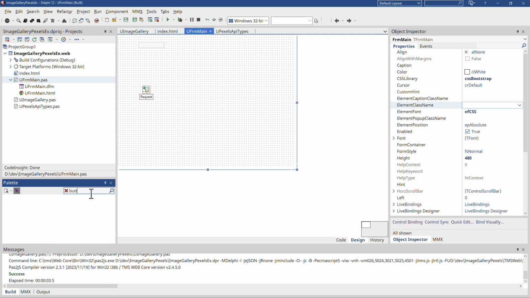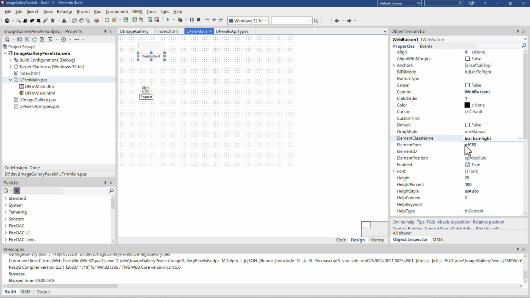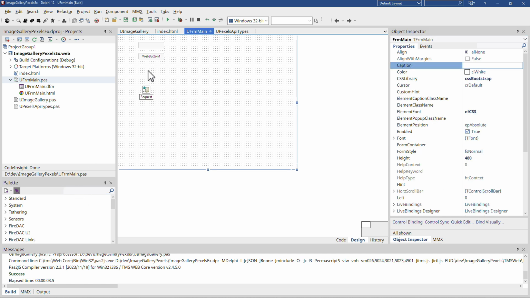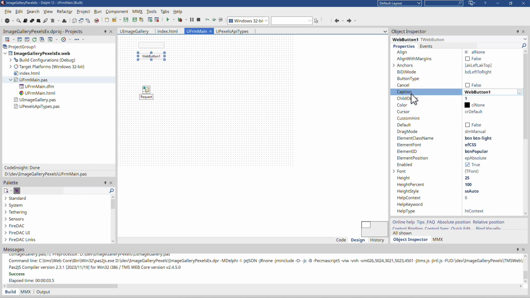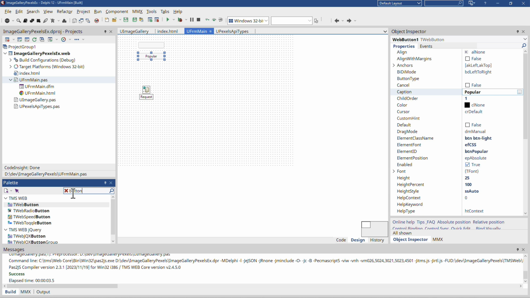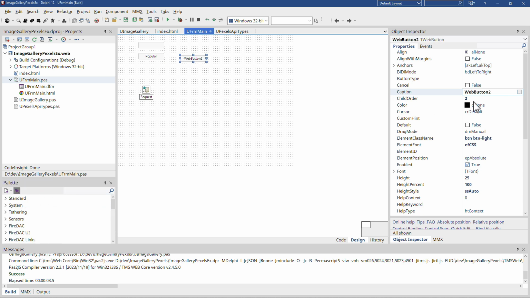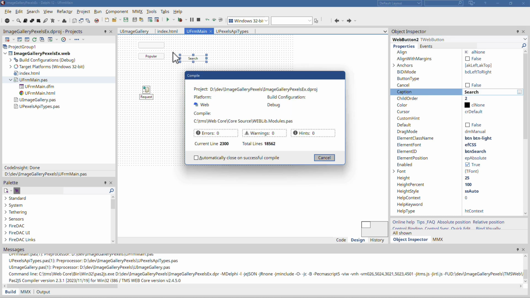And if I add more buttons, and again, it sets this to EFS CSS, but it overwrites also the element class. So if I just pick the element ID, let me do that for the popular. And then let's put the caption to popular, for example. And then we have another button right here. And we select as the element ID the search, and name the caption search. Let's see what happens. The buttons will be connected correctly.